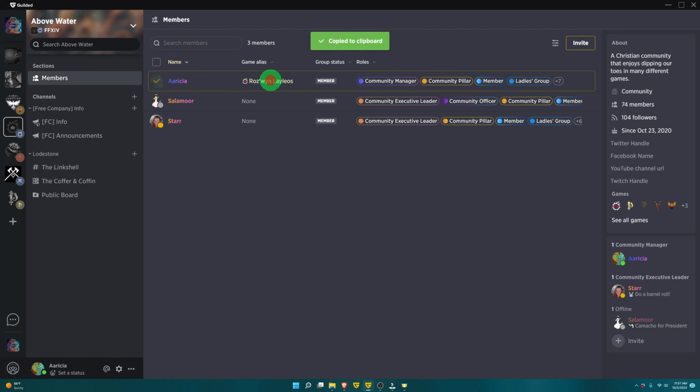If you click on it, it'll copy that information so that you can paste it in the game to automatically add them as a friend.